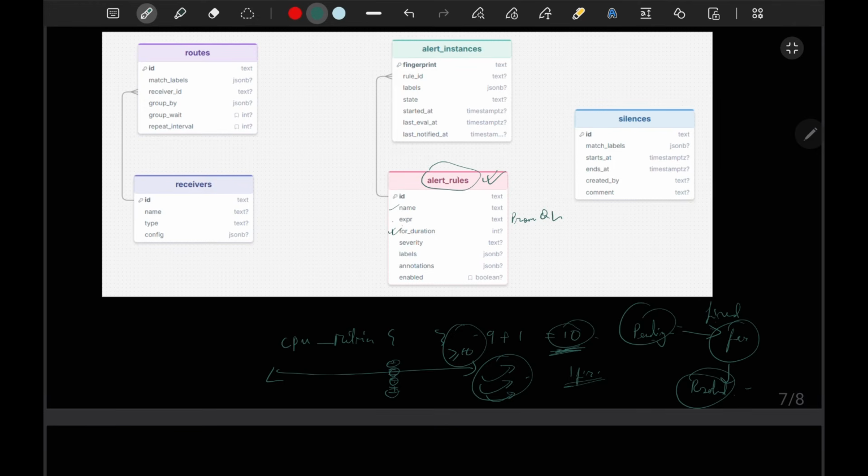Like, okay, it's pending, but for the next 10 minutes, if it is no more, only one time this event happened, after that there are no more sustained events, then what is the point of firing? That is the for duration. We want to sustain it.